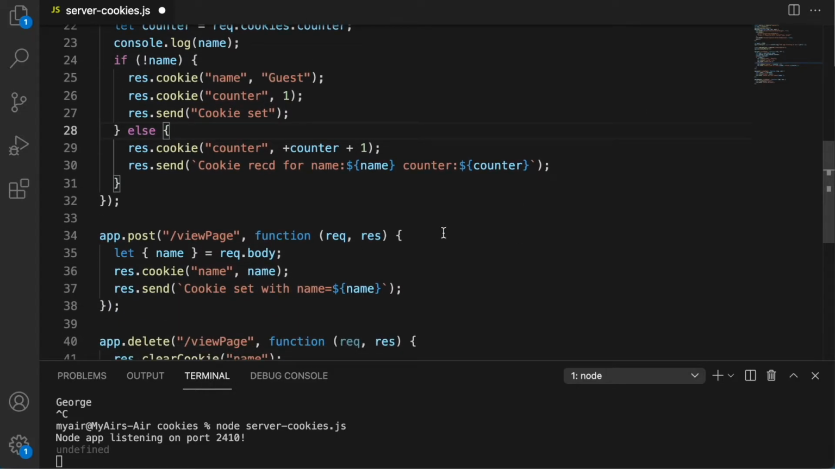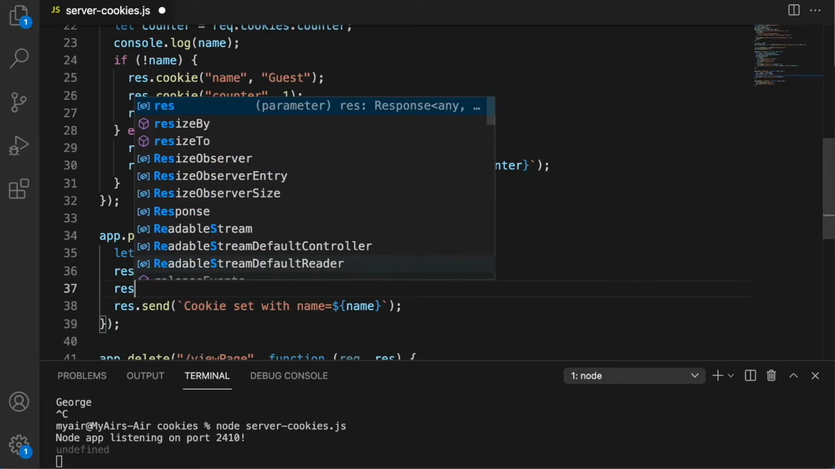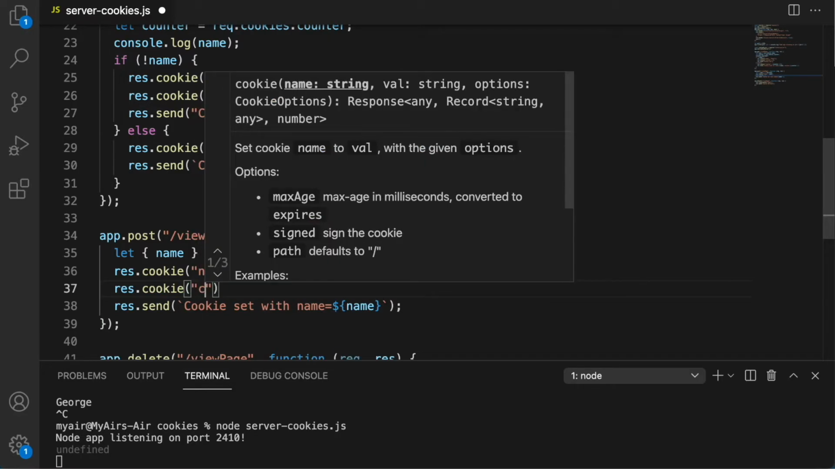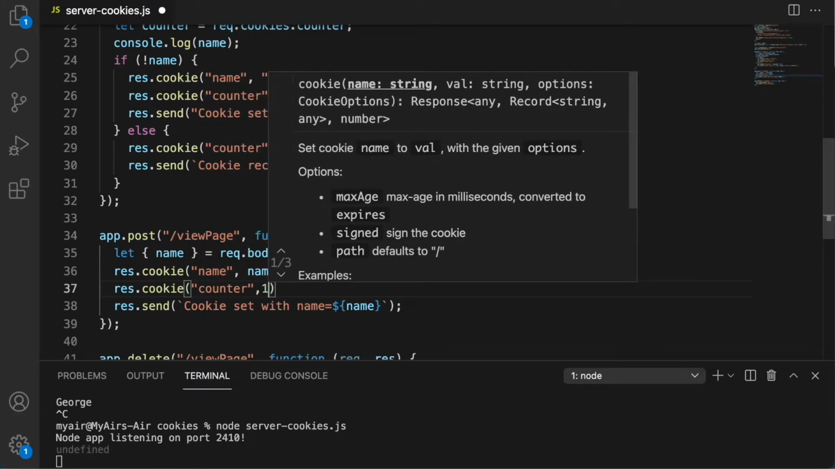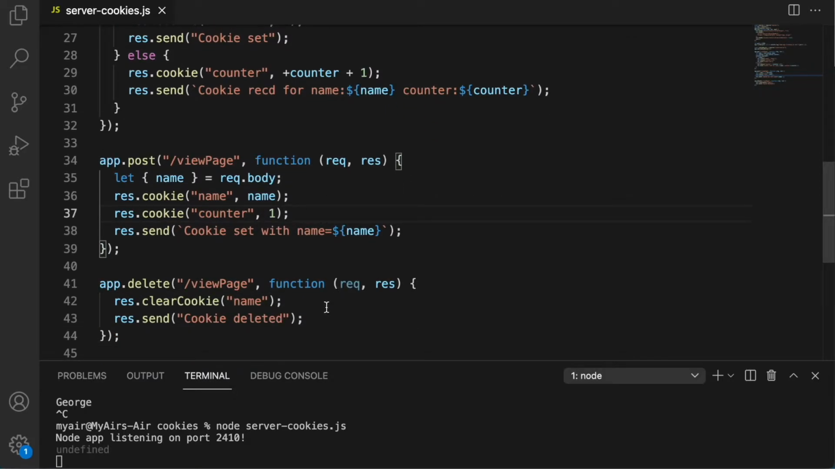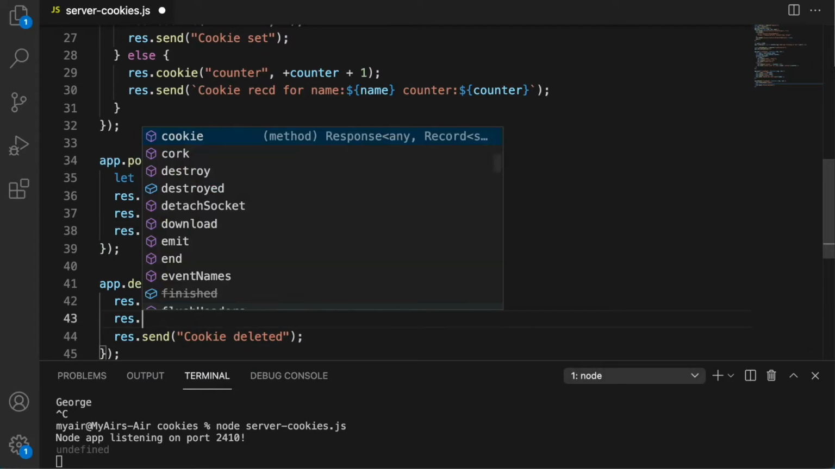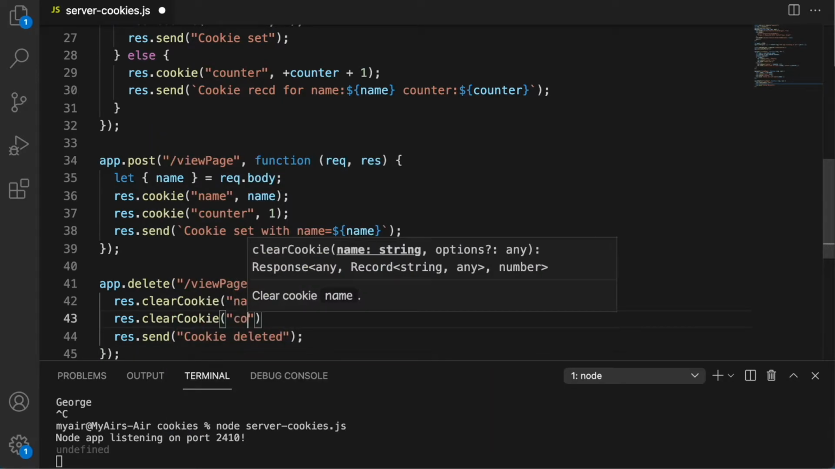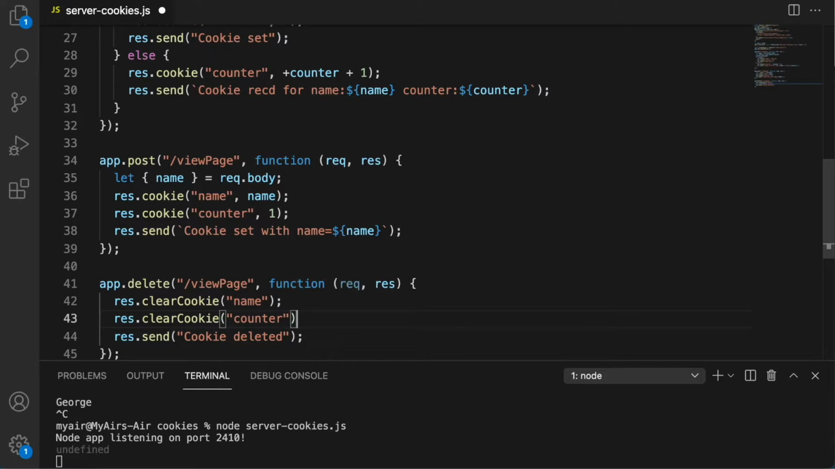What else do we want to do? Now when we are setting it in the post, we need to also set the response.cookie counter and give it the value 1. And when we are deleting it, also we need to clear both the cookies. So we can just say counter. Let's test this now.